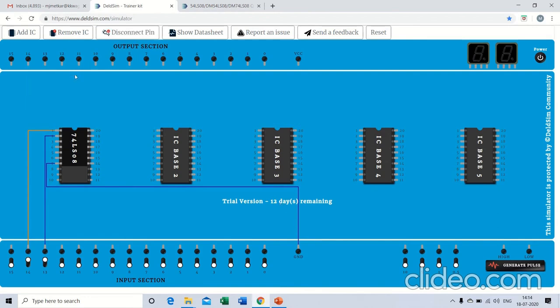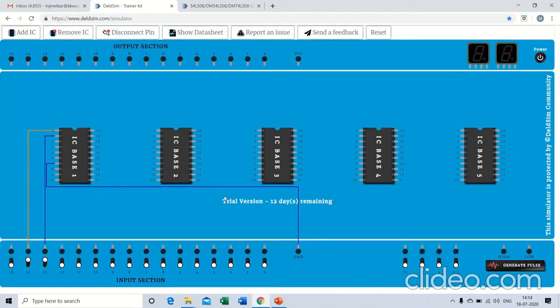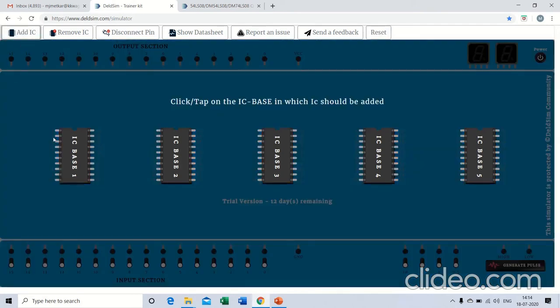Like this, disconnect pins option is also available. Remove IC, that also I can use, that is this IC will be removed. Reset, then that entire circuit will be reset. Similarly, which are the other options that are available?